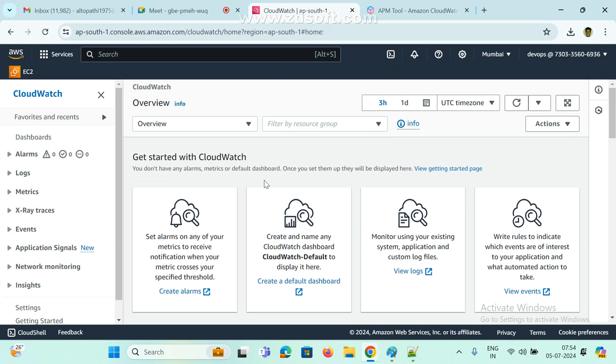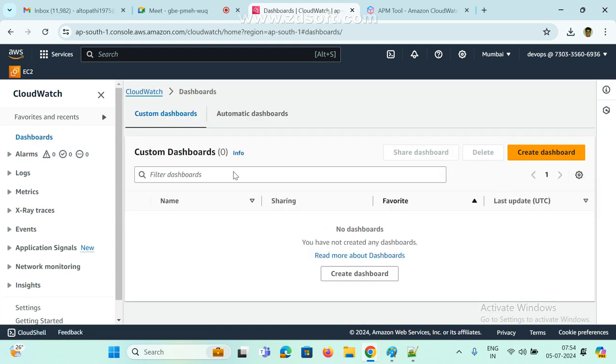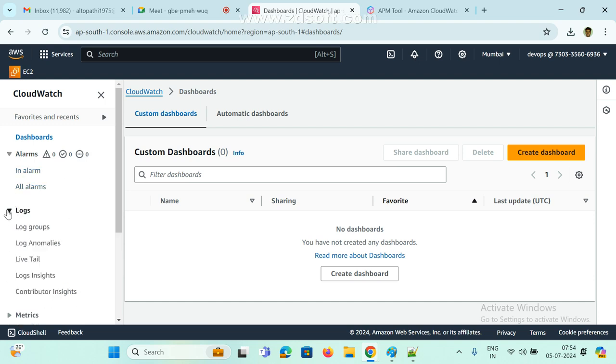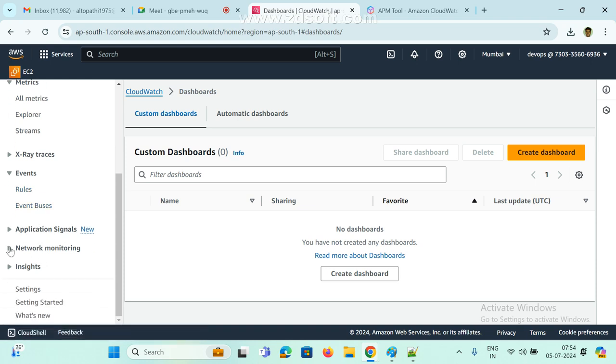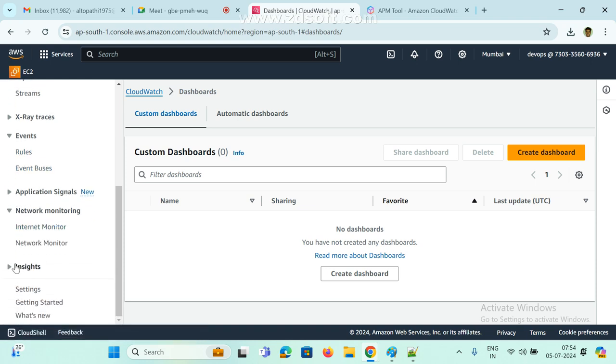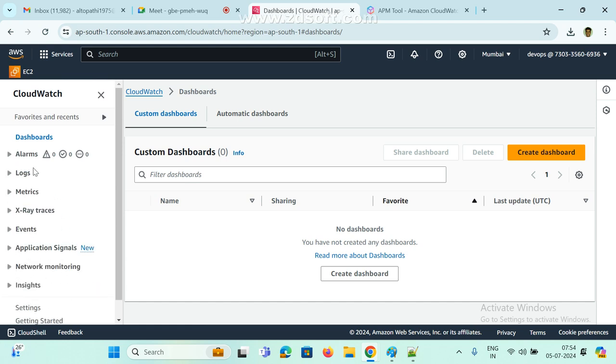If you come here, there are many options available. See here, there is an alarm. This is the dashboard. If you want, we can configure dashboards. And there are alarms. If you want, we can click alarms. If you want to see logs, there is logs. If you want to configure metrics, we can configure metrics only. Or if you want to configure events only. Or if you configure network related. Whatever you want, we can configure. There are so many options available, based on requirement.